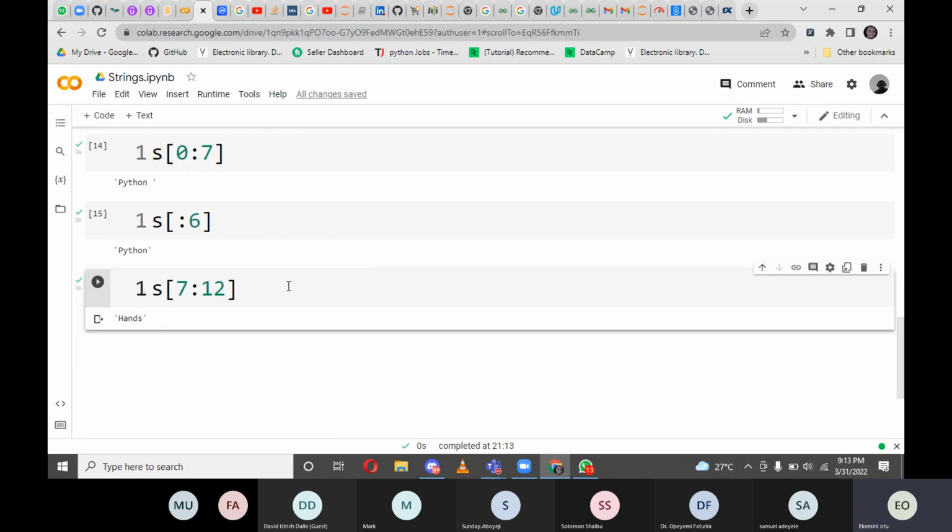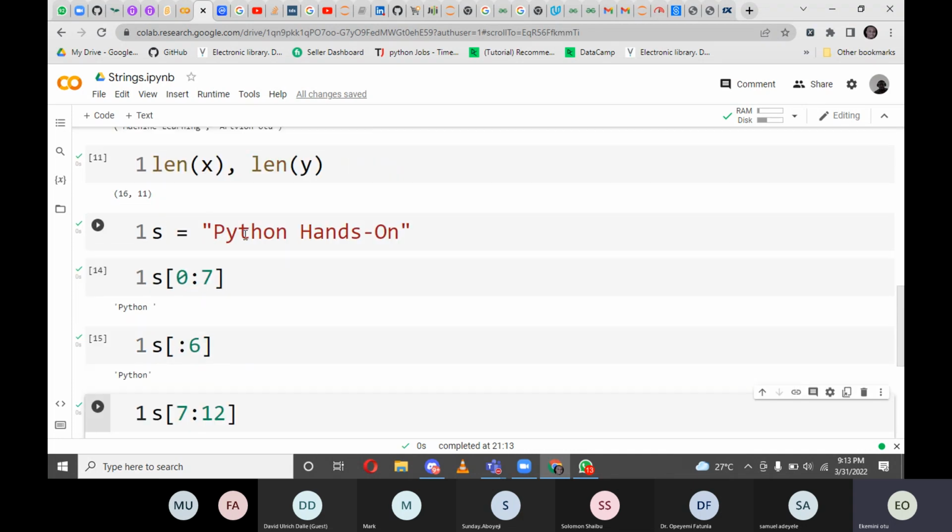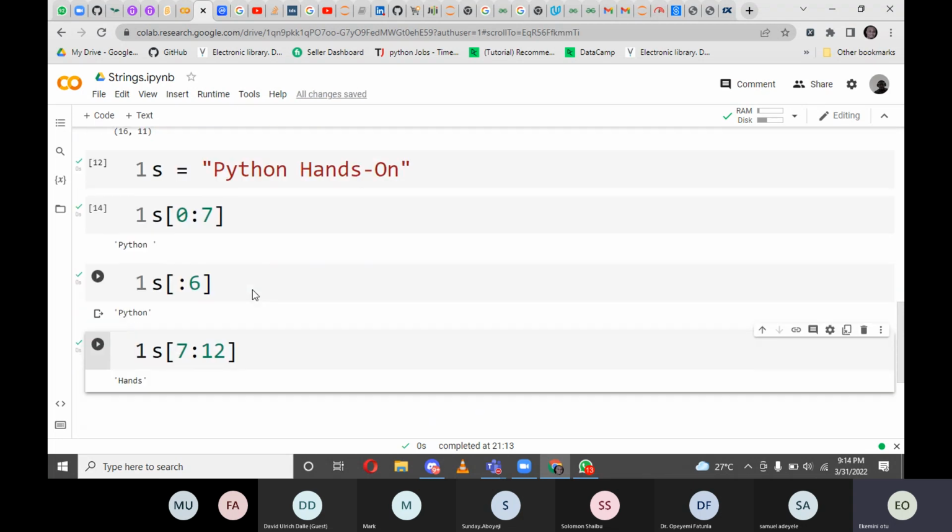So you can see it gives us what, hands. Why is it so? Because starting here, you can see 0, 1, 2, 3, 4, 5, 6, 7. This is 7, H is 7. 8, 9, 10, 11, 12. So you see 12. 12 is what? This particular character of dash, but because it's always excluded, it takes in what? The S itself. Fantastic. Well done. Well done for those ones that tried.